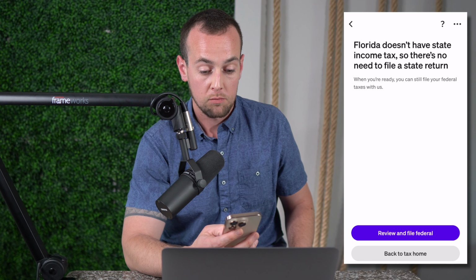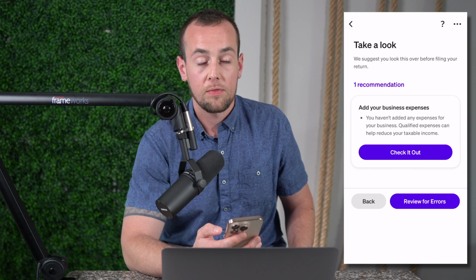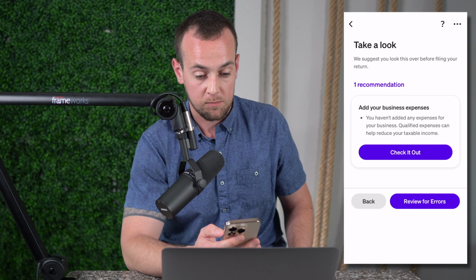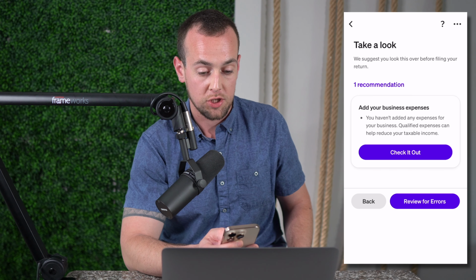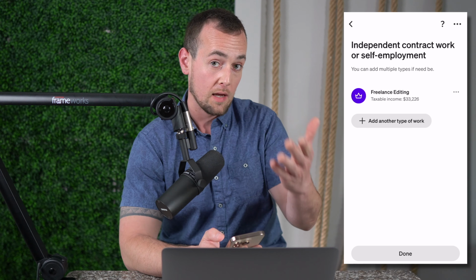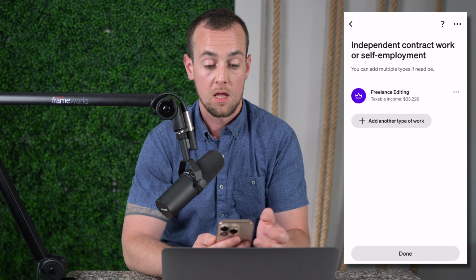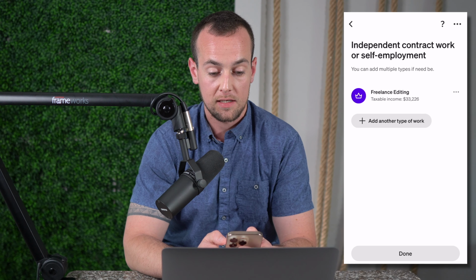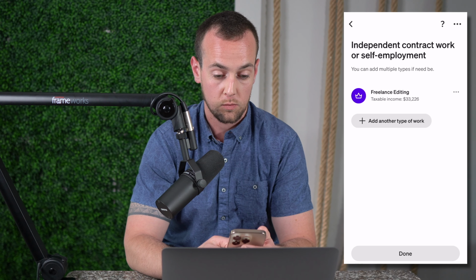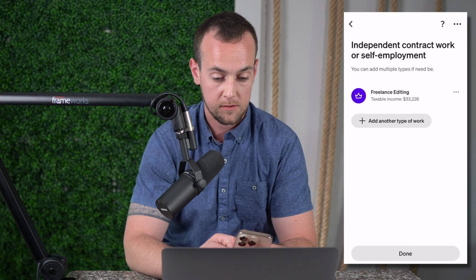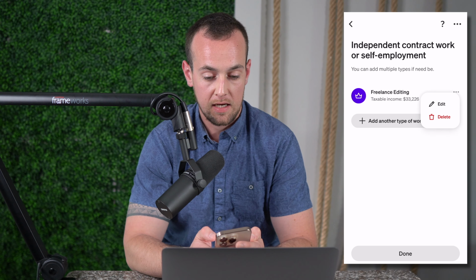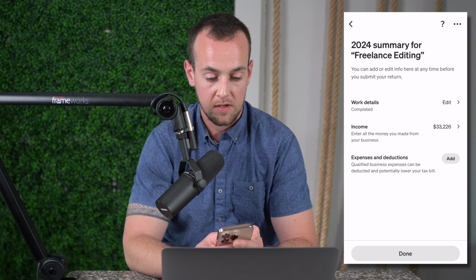So now we can review and file the federal. Now, one thing recommended here is to add business expenses that we haven't yet. So we're going to click on check this out. This is great that, for example, here with Cash App, you get these recommendations as you go. So under the freelance editing employment, which we can select, we're going to now add some expenses. And to do that, we're going to click on the 3 dots and click on edit, and then we have expenses and deductions.